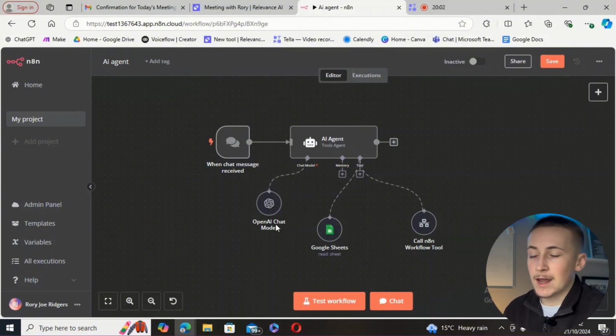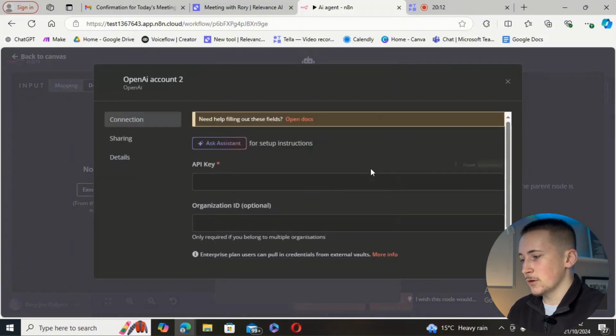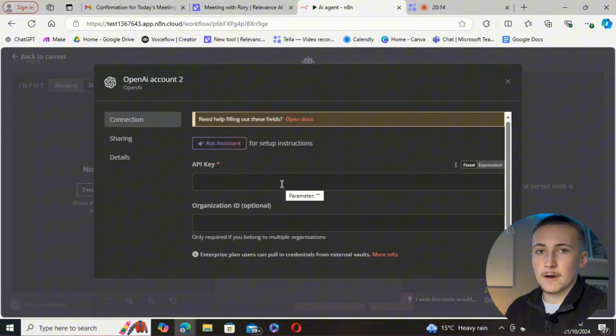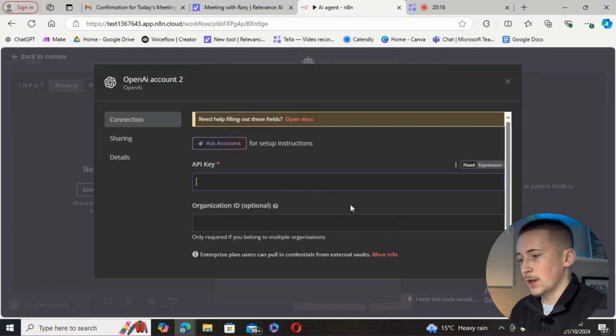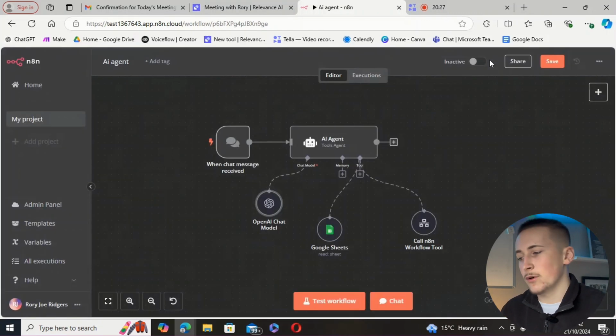And then we have to link up an LLM to this AI agent. In my case, I'm choosing GPT-4o. You have to set up your credentials, which is really, really easy. If you want to do that, you just hit create new credential, go over to the OpenAI API, get your API key, and then put it in there. And then it just links up to your OpenAI API account. So this is what's sort of going to power the AI agent.